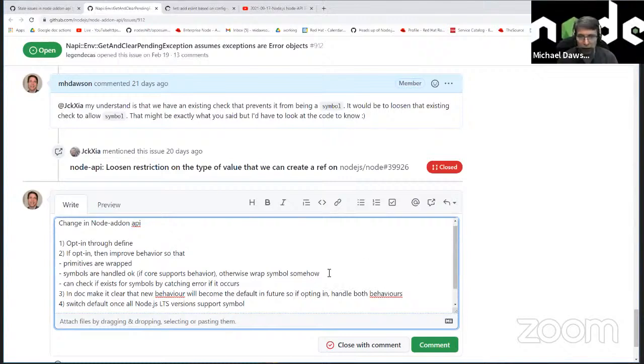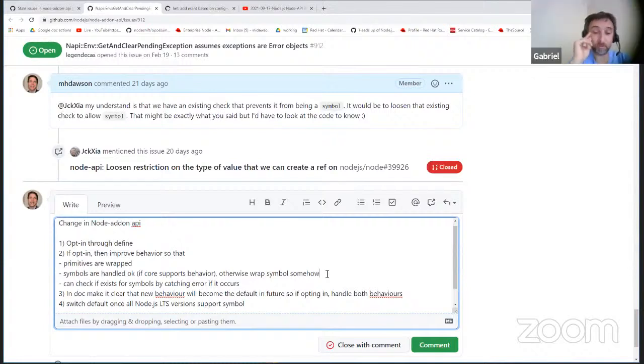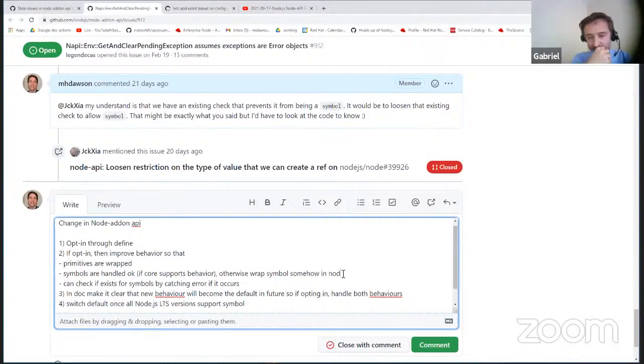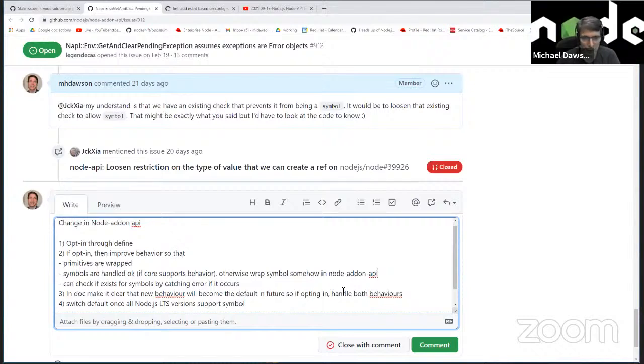That's sort of what you just described, I think, the wrap symbol somehow, right? But we do it, not the user. Yes, I see. And so this is the behavior people are opting into, so it will always succeed. We do not propagate the error coming from core if it fails to create the reference for the symbol. It's just that people need to understand that we're doing this wrapping and unwrapping behind their backs.